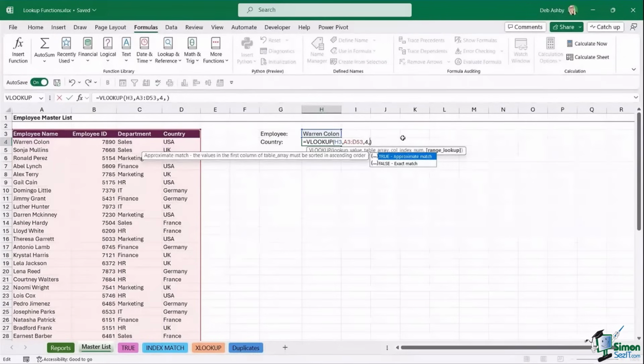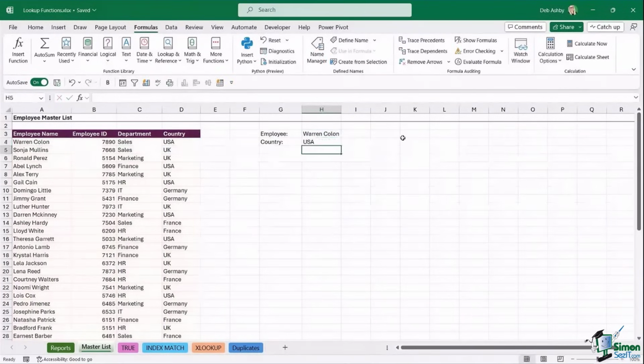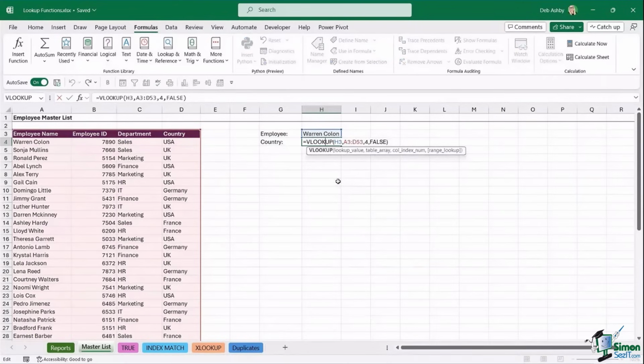So we need to have a false argument on the end just here in order for that to work. As soon as we do that, it then returns the correct details. Okay, so that in its most basic form is a VLOOKUP. We're using a lookup value, we're looking it up in the table, we're returning the 4th column, and we're saying do an exact match of the employee name in the table. Okay, so that is your very basic VLOOKUP.